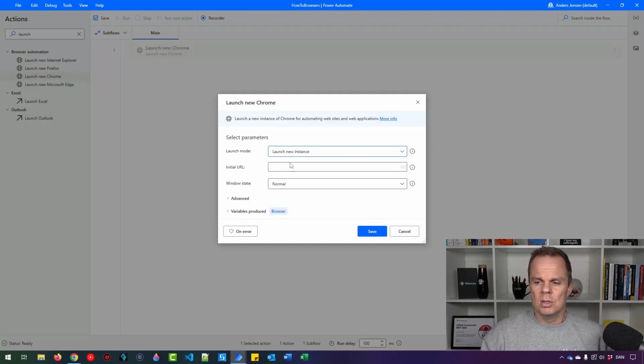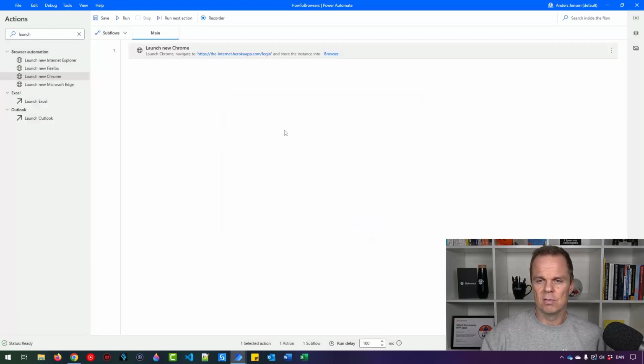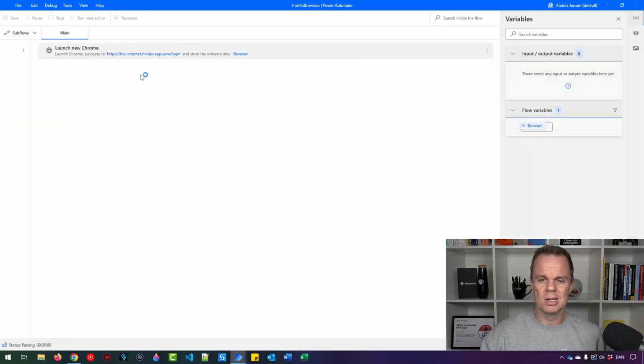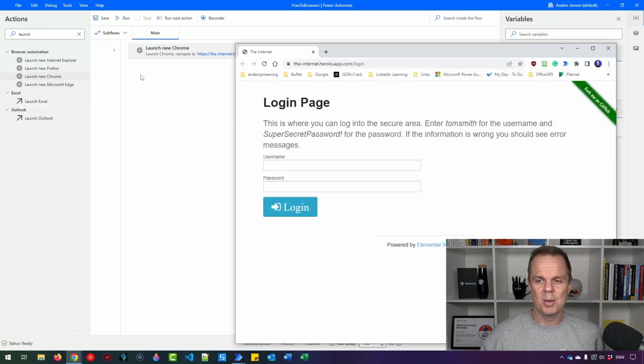So I'll launch a new instance. The initial URL, press Ctrl V, that is my URL from before. Here you can see we produce one variable, that is a browser variable. So this is a browser instance that we created, and when we want to automate in this window, we just refer to this variable. I click Save. Try to click Run and see that you can actually open up the browser and navigate to the page. This one works for us.